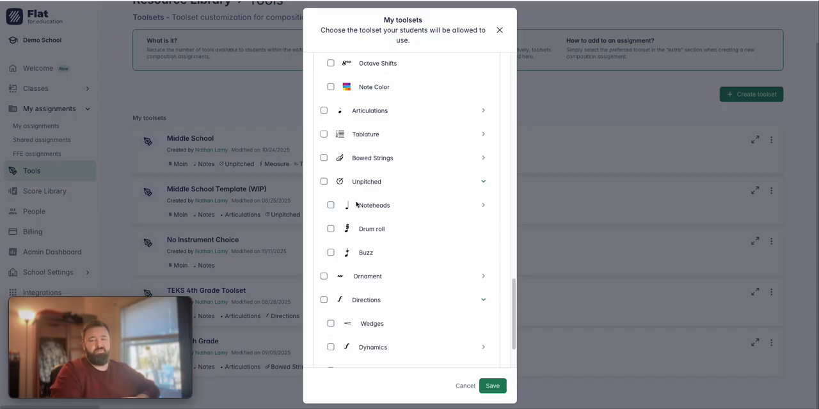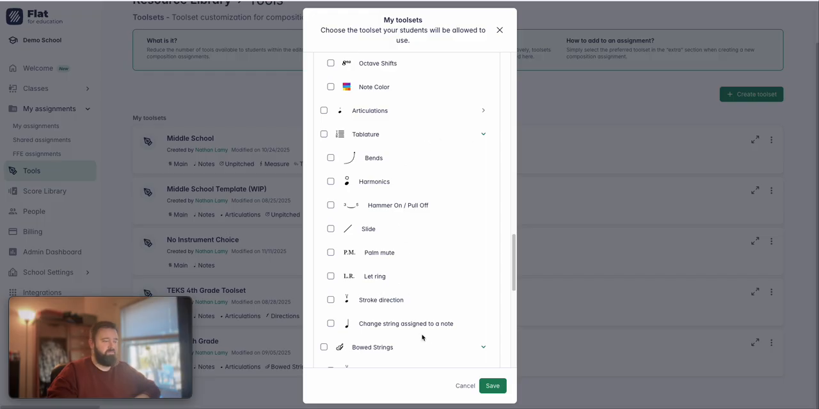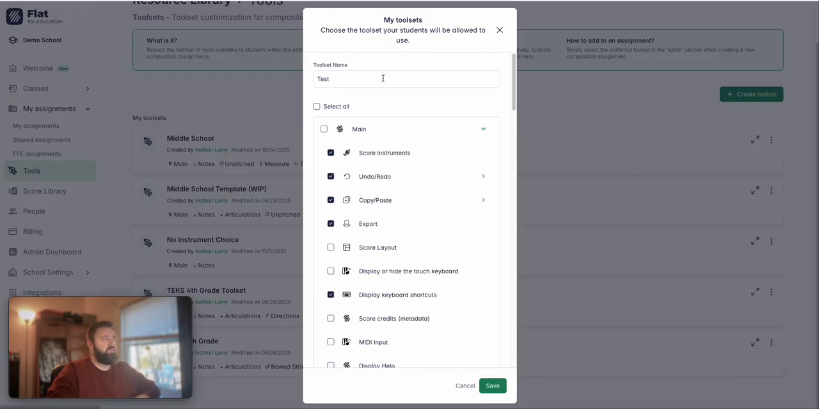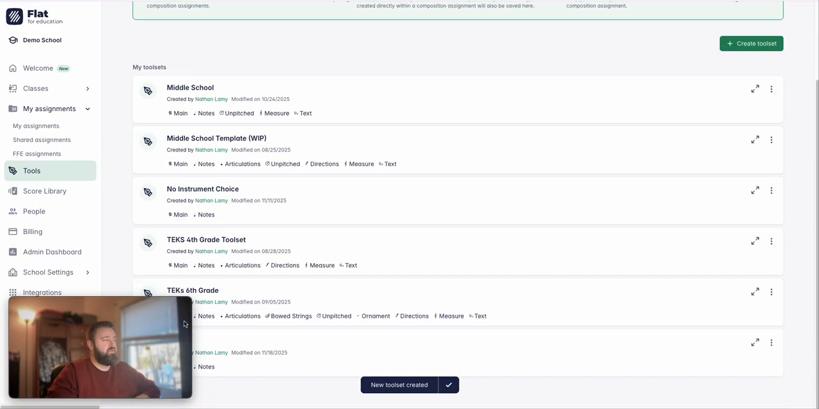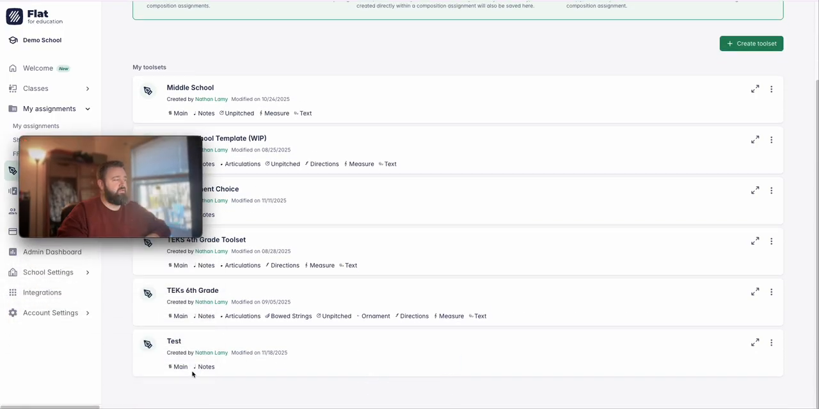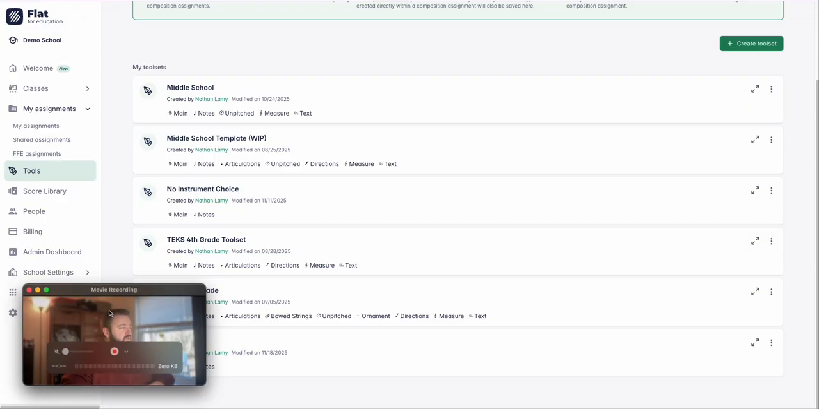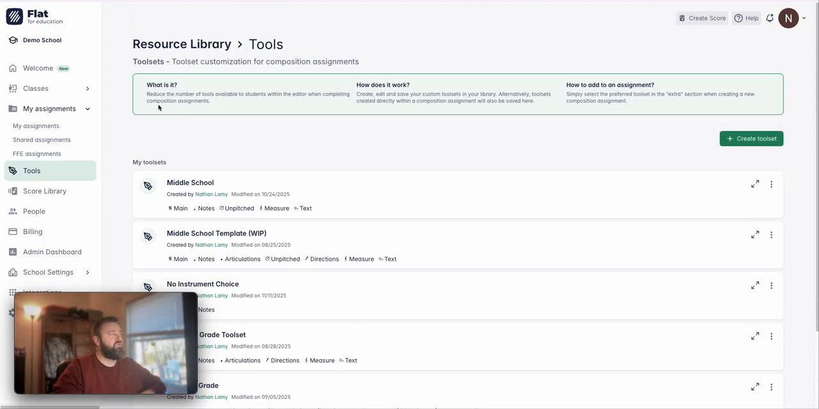All it will do is make the button unavailable when they open it up, so that way they won't be distracted or use something they shouldn't be using. So when I'm done with this, I can hit save, and it will appear right under my head in the bottom. So let's talk a little bit about how you can use tool sets.